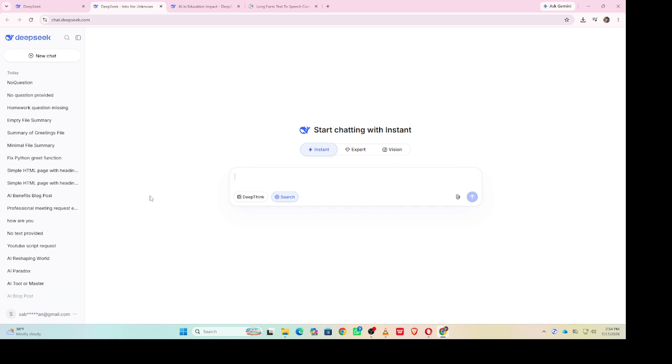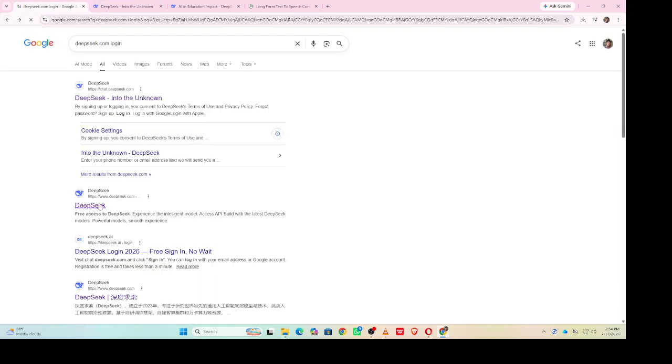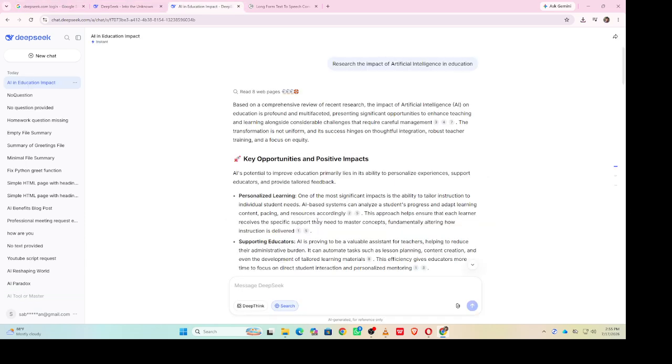First, open the DeepSeek website and sign in to your account if you haven't already. Once you're on the main chat page, click New Chat to begin a new conversation. Now click inside the message box and type your research topic. For this example, type "Research the impact of artificial intelligence in education." Then click the Send button or press Enter.